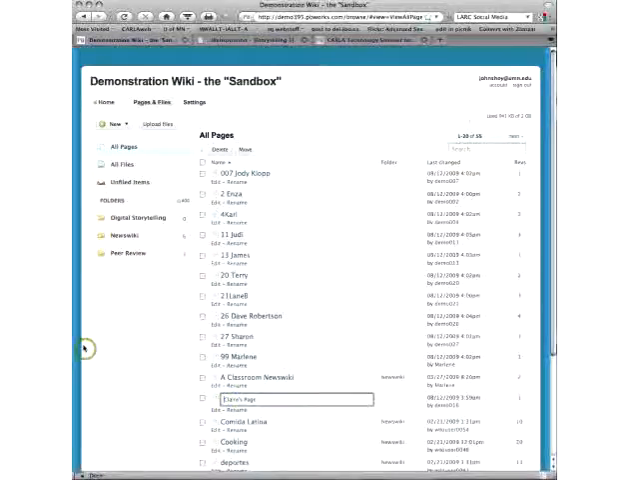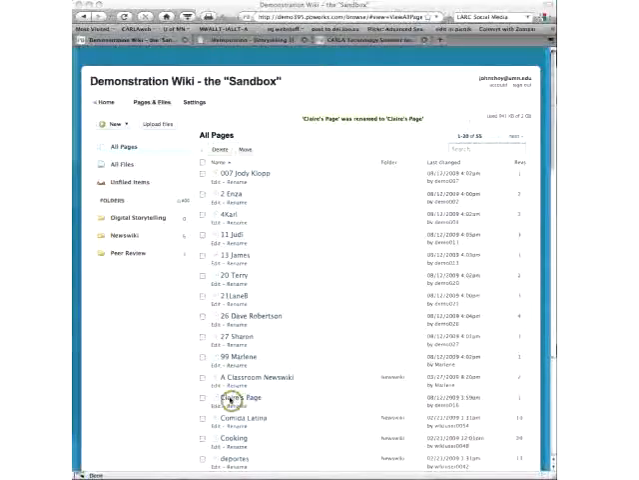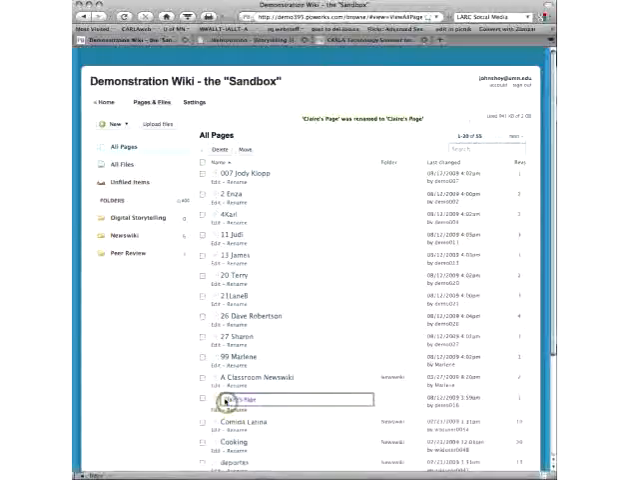What was your number? Okay, if you can put me in the chat box quick. So Claire's number is 18. I'll rename that for you.